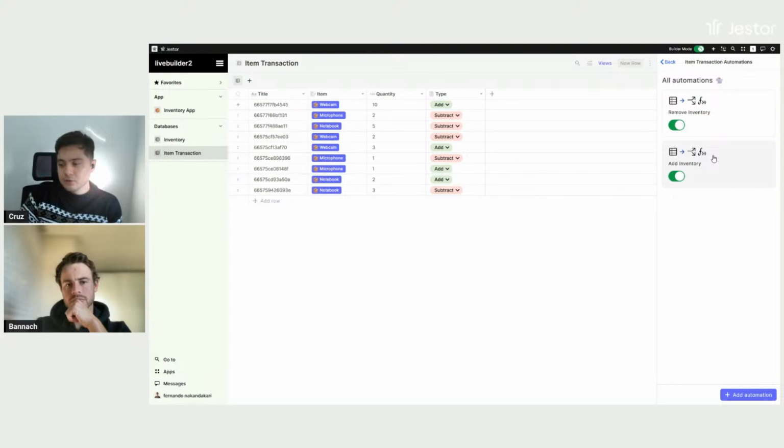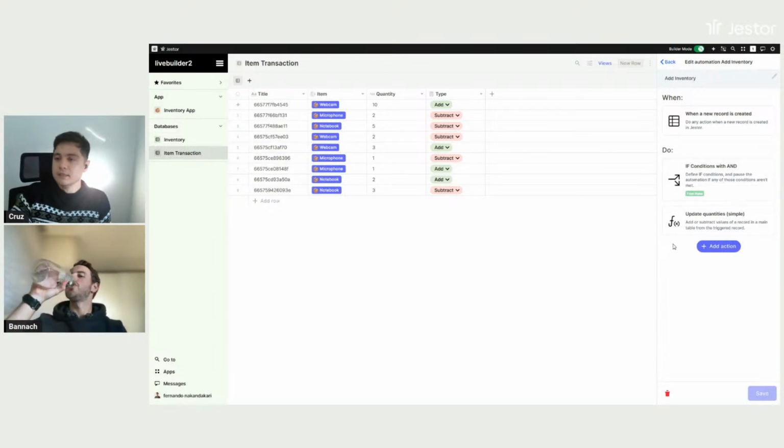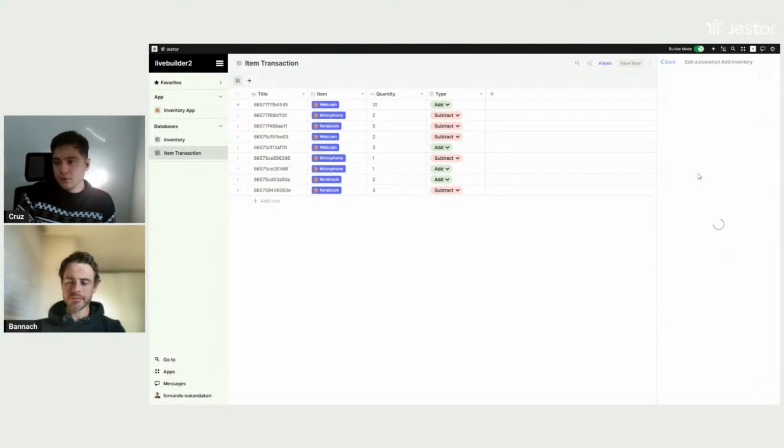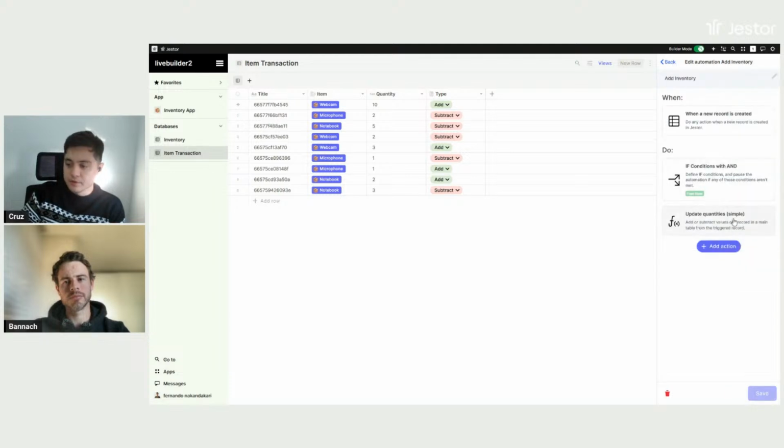So for add inventory, what I'm doing here is, for the trigger, I'm setting this up as when a new record is created, and then it's going to do both of these actions: if conditions and then update quantities. So I create a record here, and it's going to check with the if conditions if the type is add. So if the type is add, it's going to do something. The thing that it's going to do is the next action, which is update quantities.